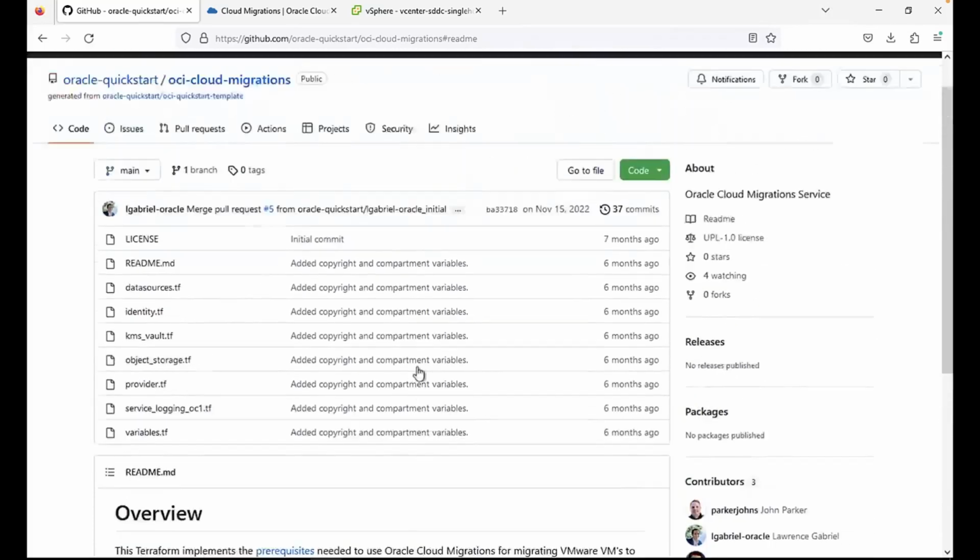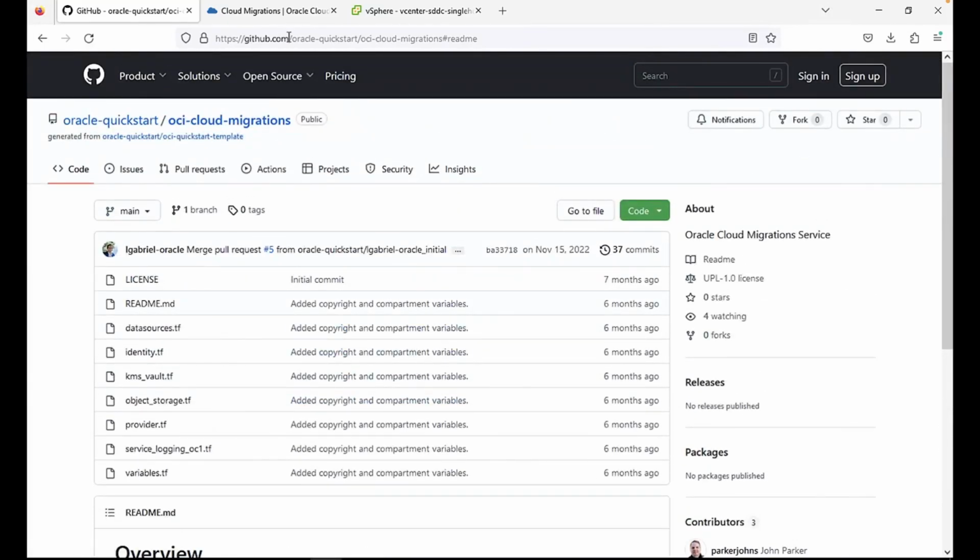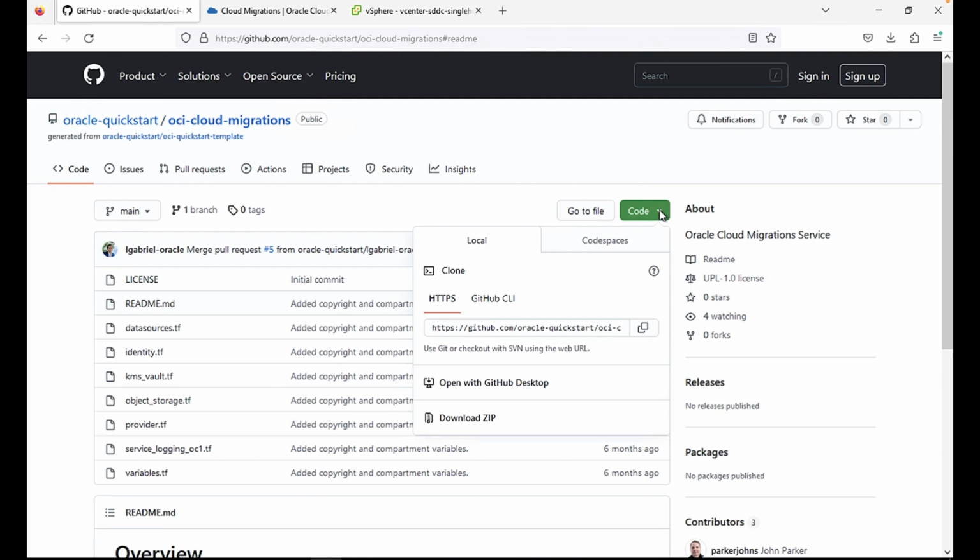So all you need is to access this URL here, click on the code button here to download the zip file, and you can apply this file as a resource manager stack in OCI to create all these necessary prerequisites. I have created all the necessary prerequisites and configurations, so I'm not going to run this step again. Let's navigate back to the Cloud Migrations UI to get started with our first discovery phase.